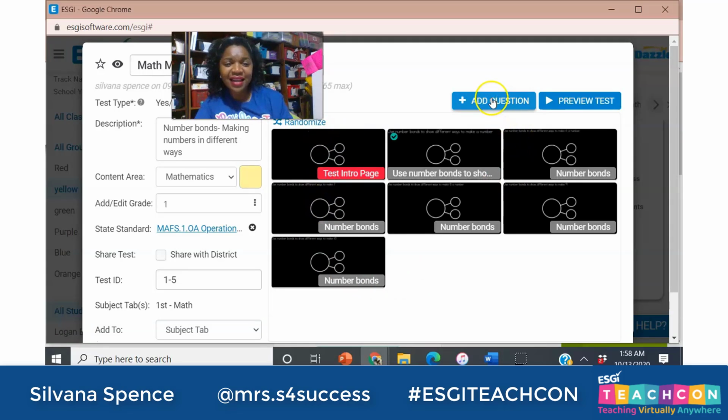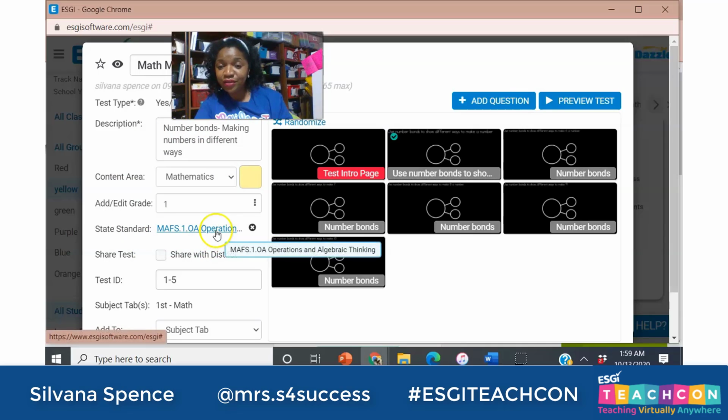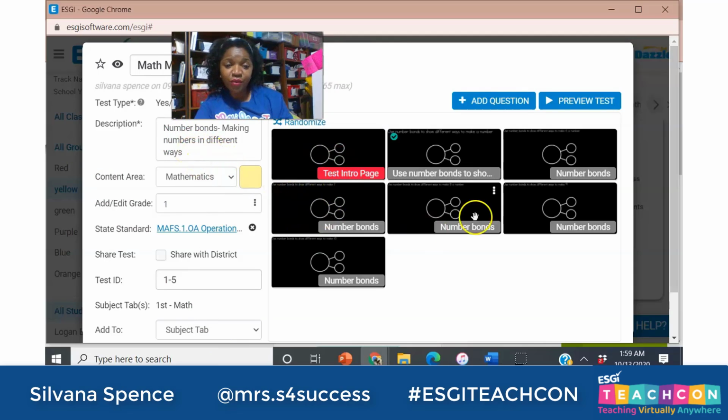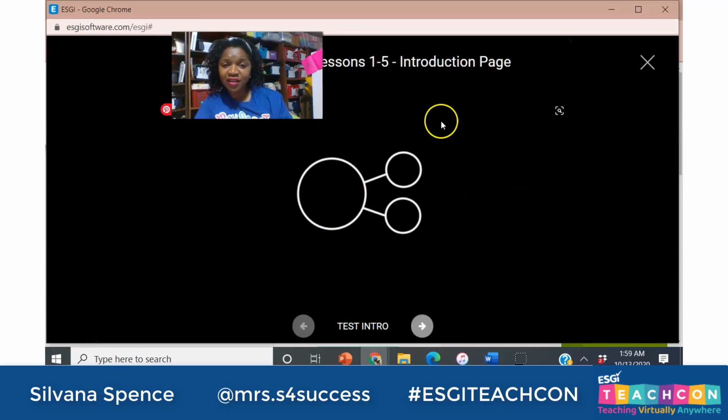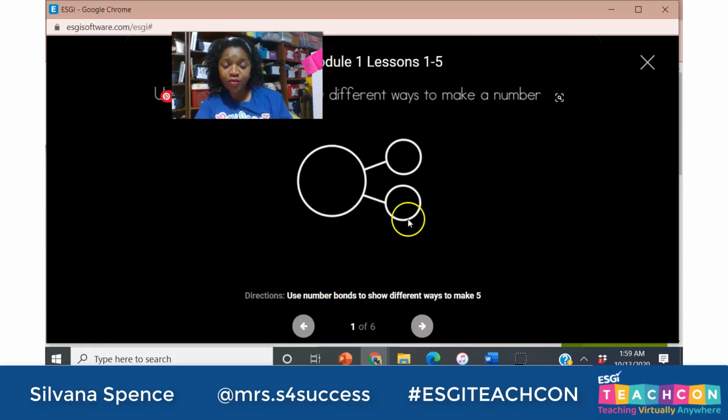here you can see I can add questions, preview the test, and look how awesome it is. I can add the standards right over here on the left side, so you can have the standards connected to every test that you are assessing your students with. There's a testing ID, there's the subject tab, the grade level, the subject area, and the description that you put over here. And you can preview. So when they are taking this test, you have the test intro and you go to the test.